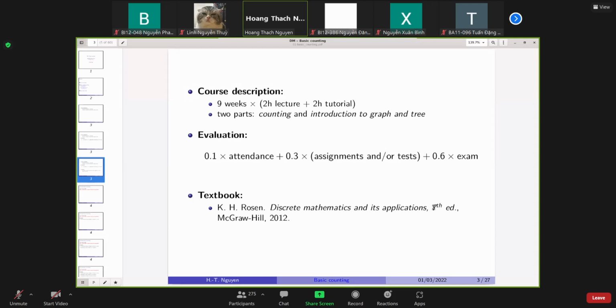Of course, we will not use the entirety of, oh sorry, maybe I should activate the record to the cloud, I think. Recording in progress. Okay. So for the introduction to graph part, we will use some basic material in chapters 10 to 12.